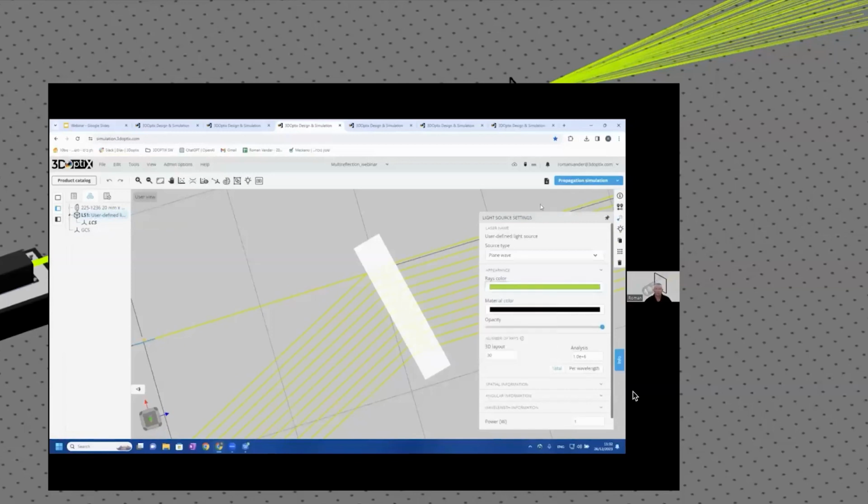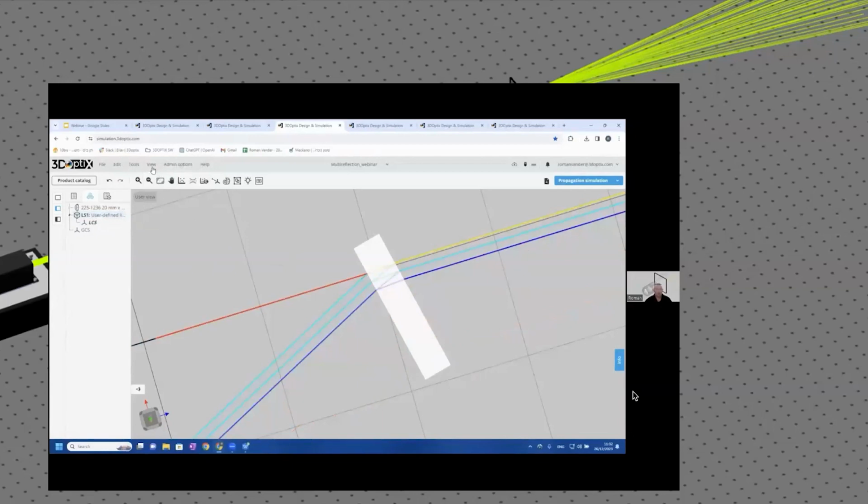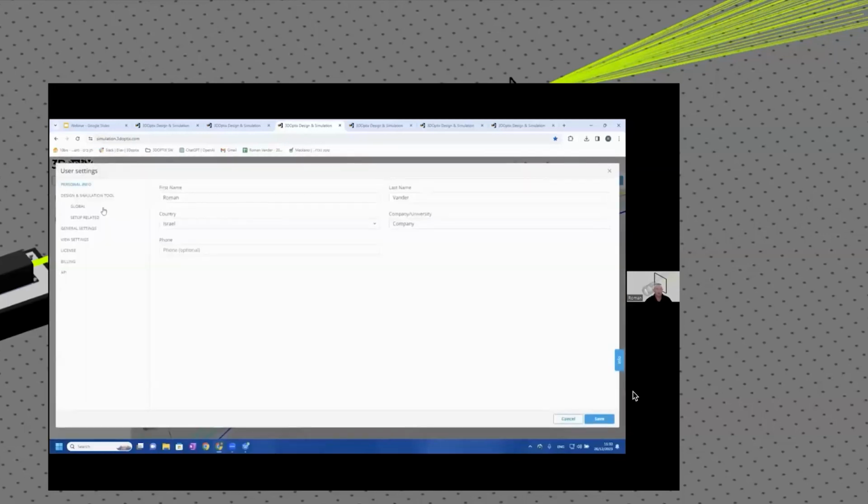Okay, I didn't change it properly. Red, okay, now see. Now let us go here, for example, to intensity based. It's shown, but I just don't see all the bounces. Why is it so? The reason is, again, in user settings, you can see that I changed the intensity threshold. Now very weak beams will be propagated, but they will not be visualized on your layout because the visualization intensity threshold is still not very sensitive.